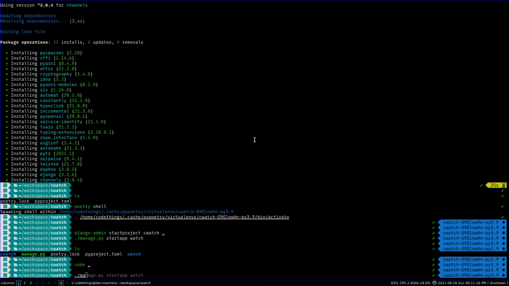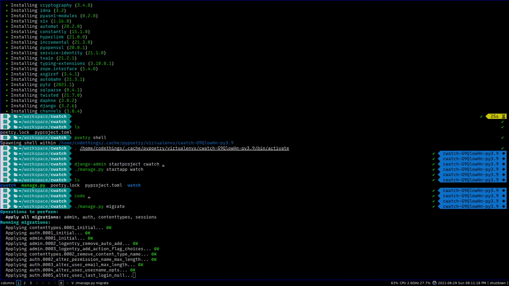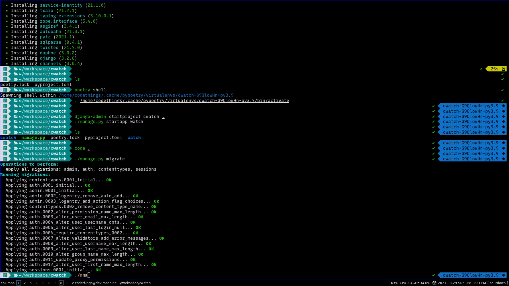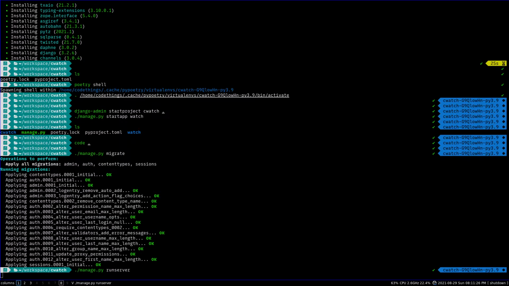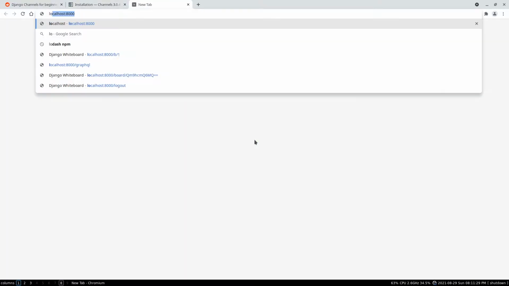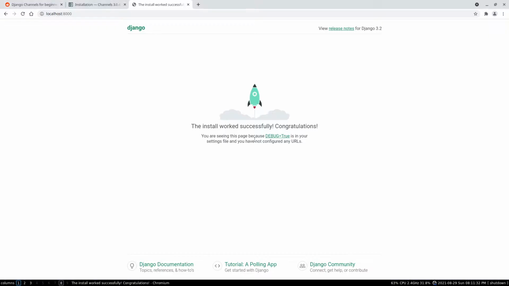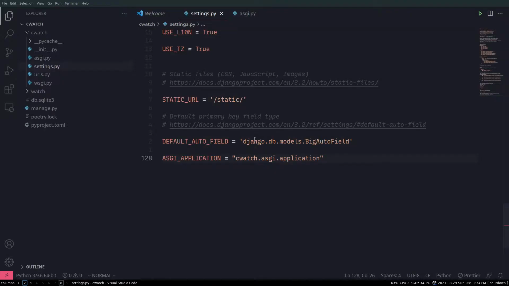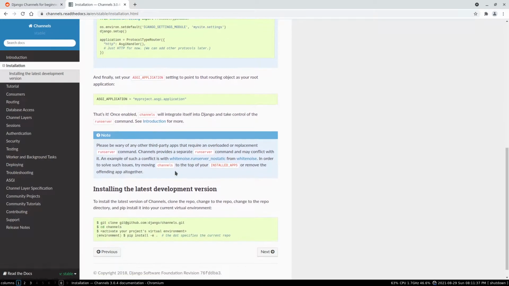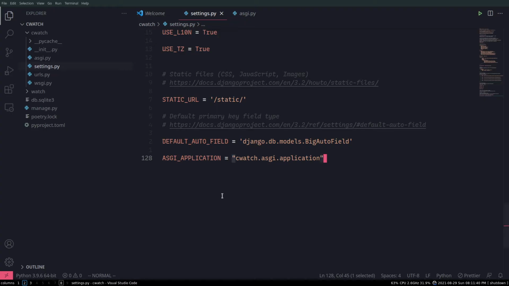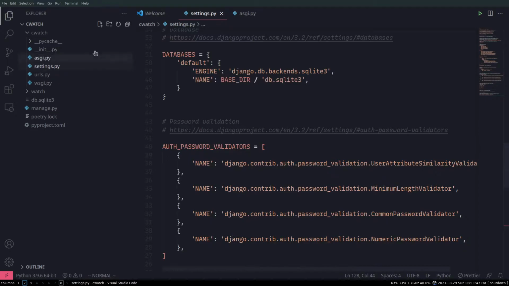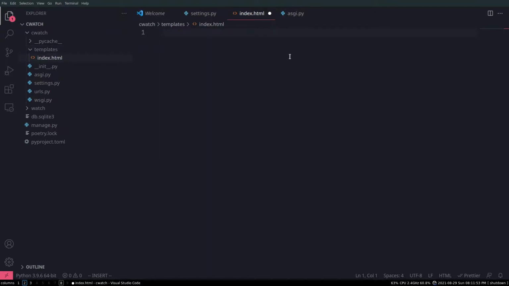Okay, let's run the server. Actually, migrate first. We won't be having any models. Those are all built-in migrations. Let's see what happens. Yep, that's great. We have Django. Okay. Well, I guess we can start with some templates, right? A template to run our client-side code.